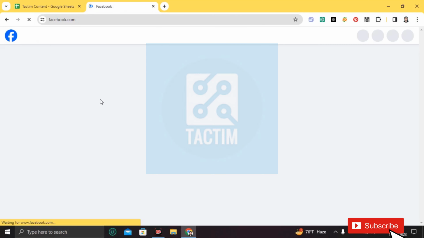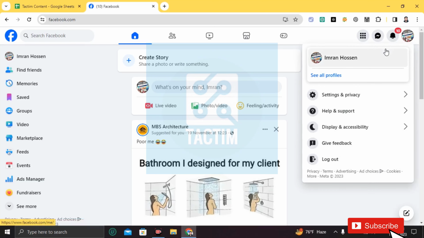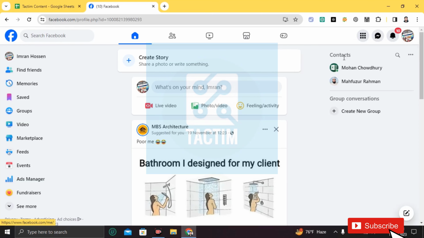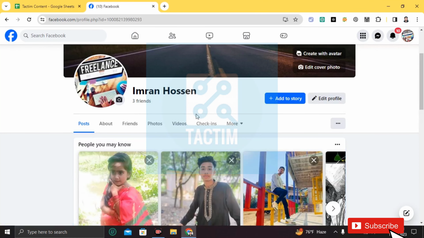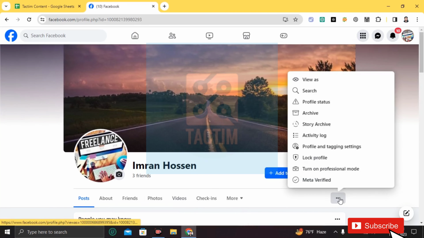After logging in to Facebook, you will find on the top right corner your profile icon, this one, or account option. Just click on this and click on your profile name. Now all you have to do is you'll find here a three dot icon, this one. Click on this. You'll find it also on mobile phone.